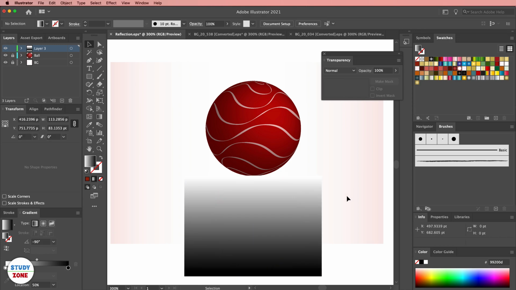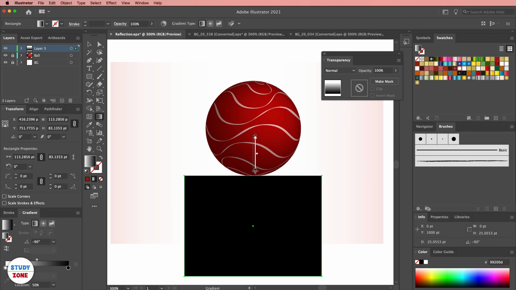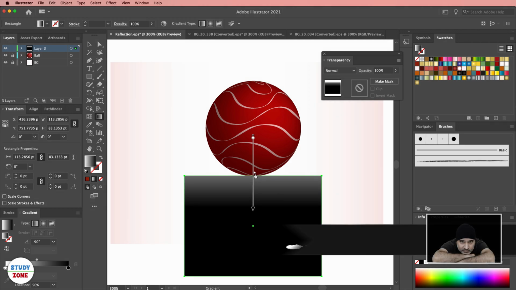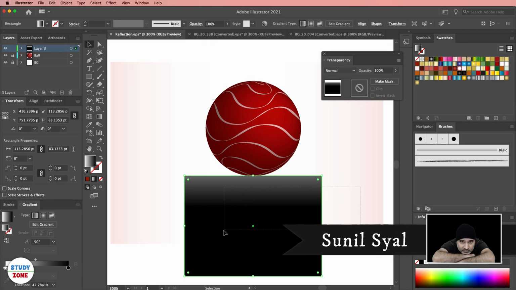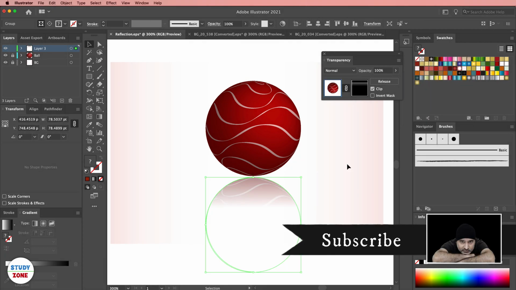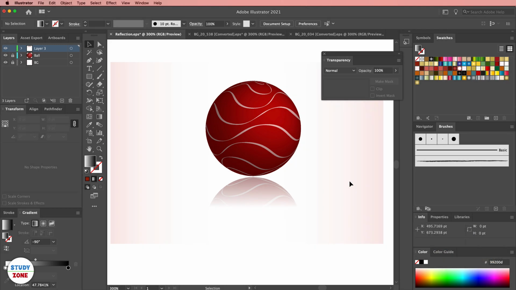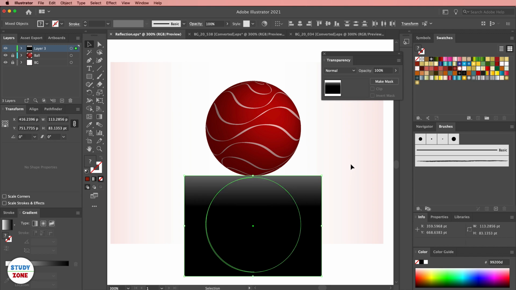Let's undo it and let's change this gradient a little bit and let's make it more realistic now. Okay, so this is what I want, something like this. Now, if I select both the objects and I make the opacity mask, and this is what we want, right? Something like this.